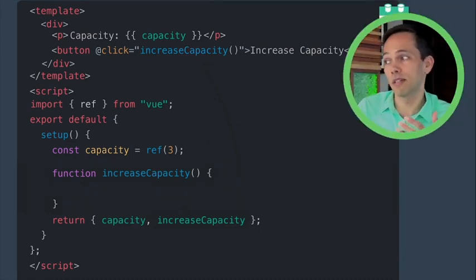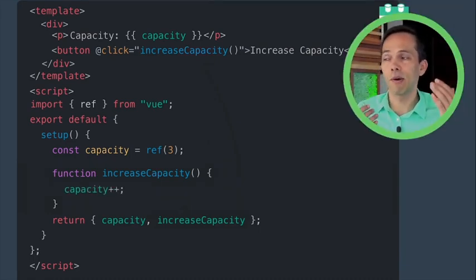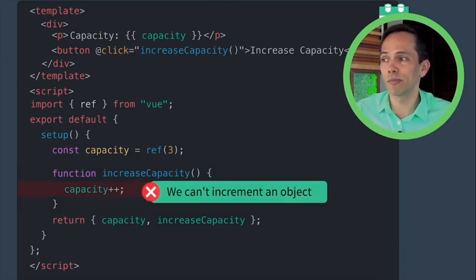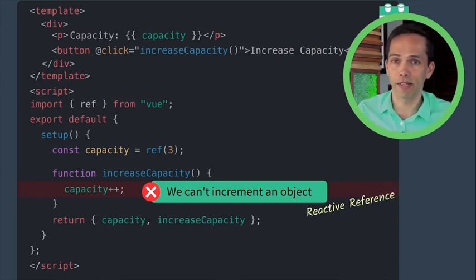Your first guess might be capacity++. However, this is not going to work. It's going to error out because we can't increment an object. Remember, this is a reactive reference and not a primitive.